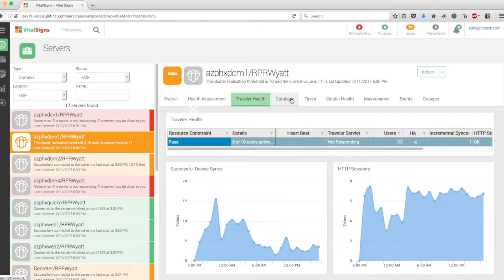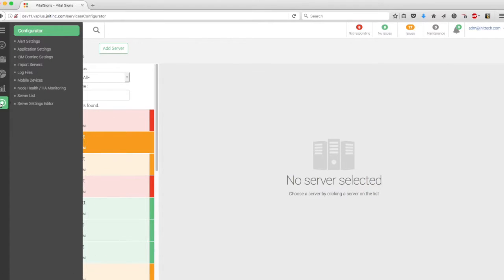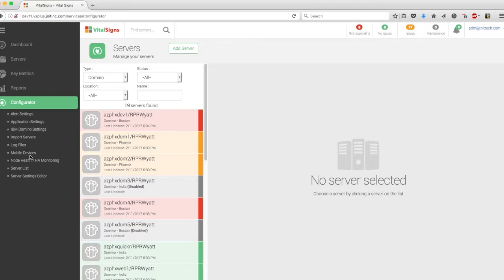So how does all this stuff get in here in the first place? Well, if you go over to the configurator, and actually let me just pin the menu here. The configurator is where you tell VitalSigns what it is that you want to monitor and how to monitor it.